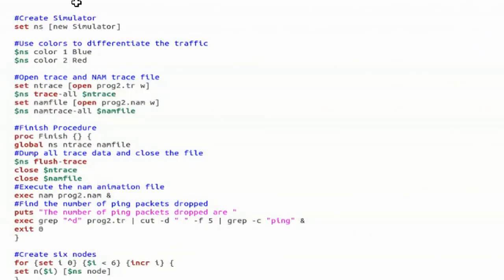First, we are creating the simulator here. What are we doing? Set ns new Simulator. An object called ns will be created within the class called Simulator with the help of this new operator. We have created an object ns of class Simulator.